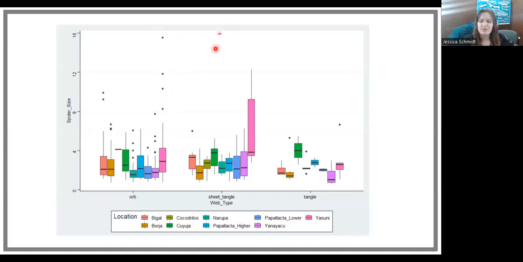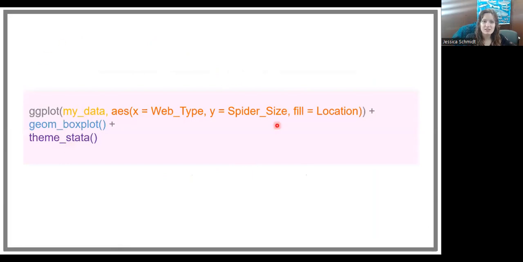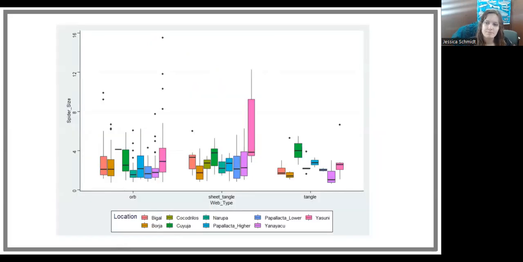So I love graphs like this as well. They're super neat to look at, very informative, and again, relatively simple. This isn't that much code, guys. It's just saying, what's our X, what's our Y, what's our color? I want a box plot, and this is the theme. Very straightforward.